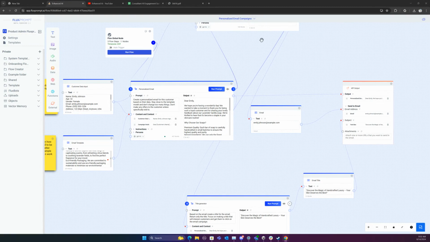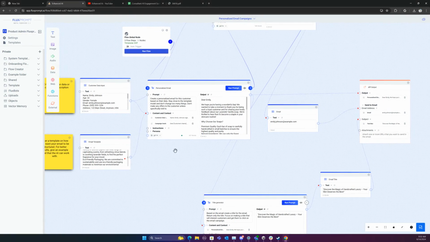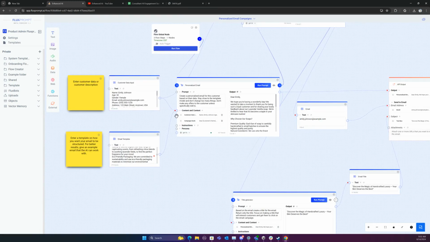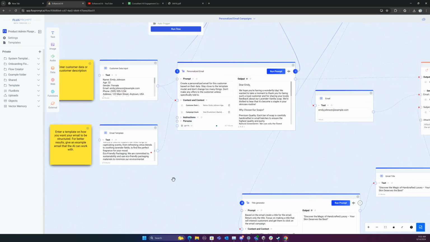This is the personalized email campaign generator. And so this flow is pretty simple. All it requires is for you to enter some customer data and enter a template on what the email that you're sending out to all these users is going to sound like. And you can do this for one email.